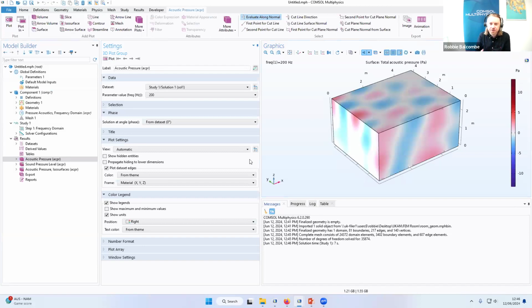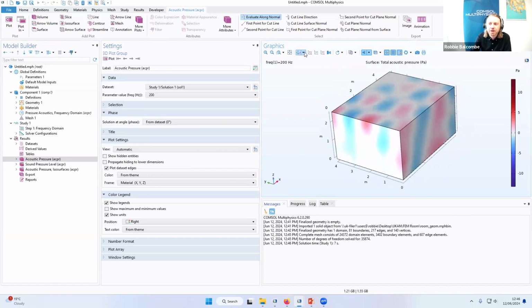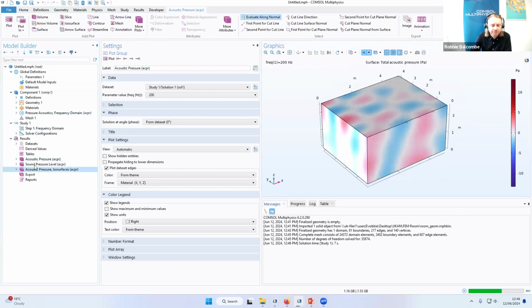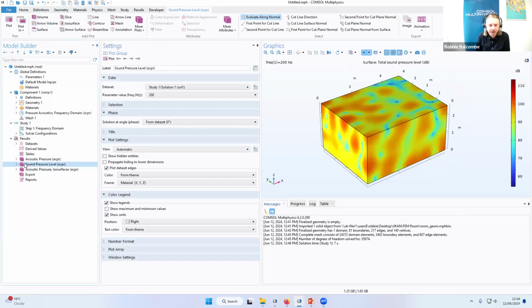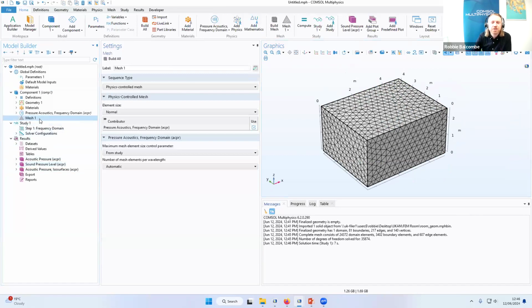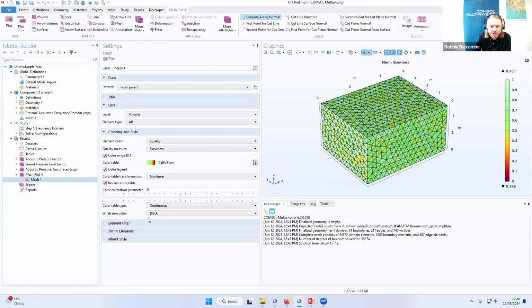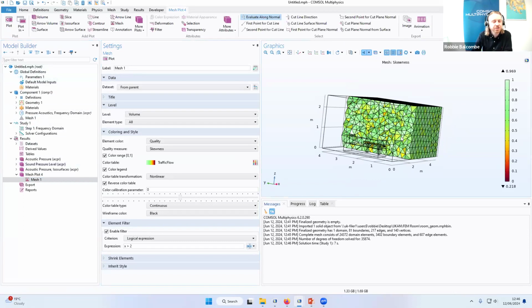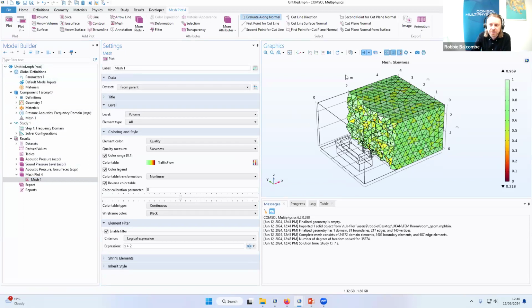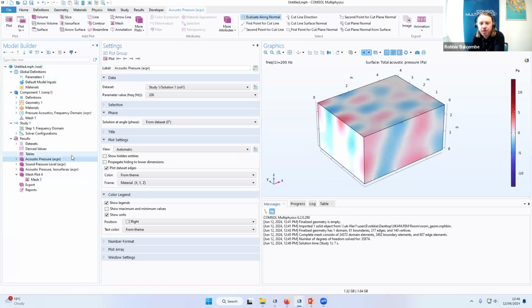So I will get a result. So I have my acoustic pressure throughout my room, and I also have my sound pressure level throughout my room as well. Now, I just quickly want to show something here in terms of the mesh. So what I'm going to do is I'm going to plot the mesh and cut away the mesh. So on the mesh node, I'm just going to plot it so that we can see it. And then I'm just going to cut away so that we can see what the mesh looks like in the interior. So if I just do this, we can clearly see that this is a volume mesh because we're solving this using the finite element method. So we have this sort of volume tessellation, and we compute our acoustic pressure within this mesh.